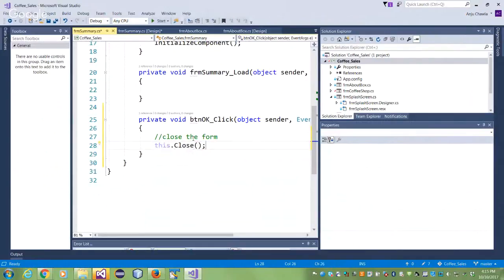When you were doing one form applications, dot close, or you could say application dot exit. It didn't make a difference. Now it makes a difference. Don't do an application dot exit. Summary shown, gone. Okay, so the OK button was easy.